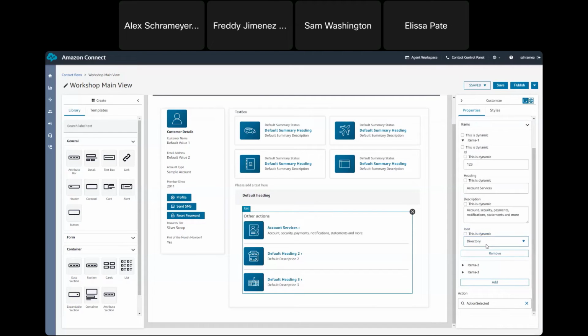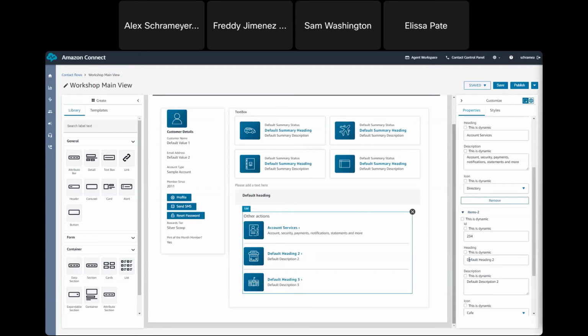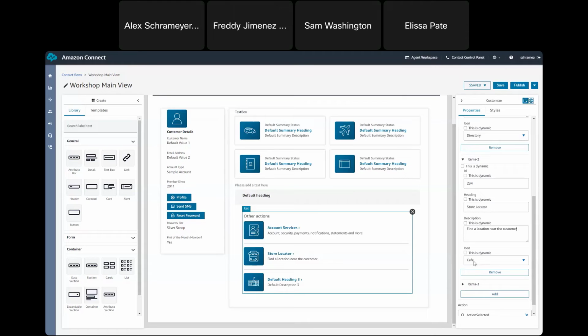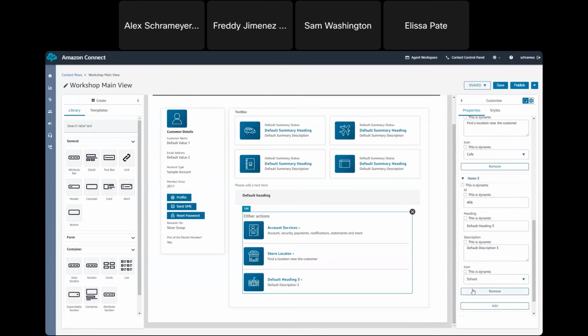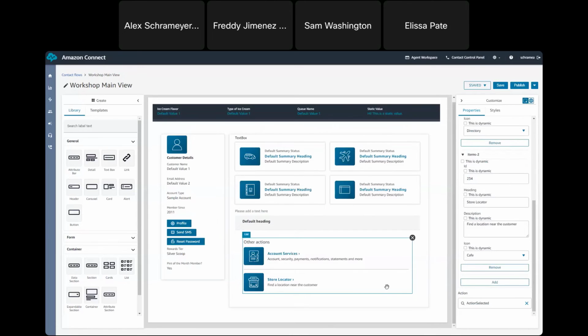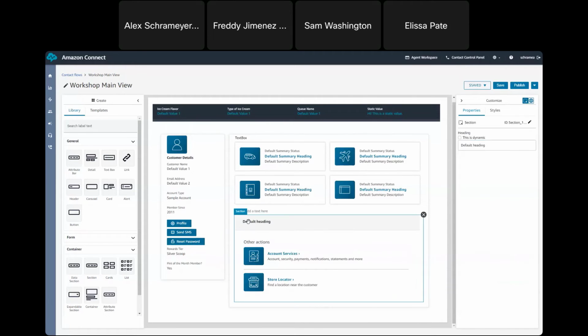I'll do directory. Within items 2, we're going to do store locator and finding a location near the customer. You should already probably have icon cafe pre-selected. Keep it. If for some reason yours showed something different, you can change it. And we're going to remove item 3. And we can see that this view is starting to come together a little bit with what I had shared earlier. I'm going to select our section.